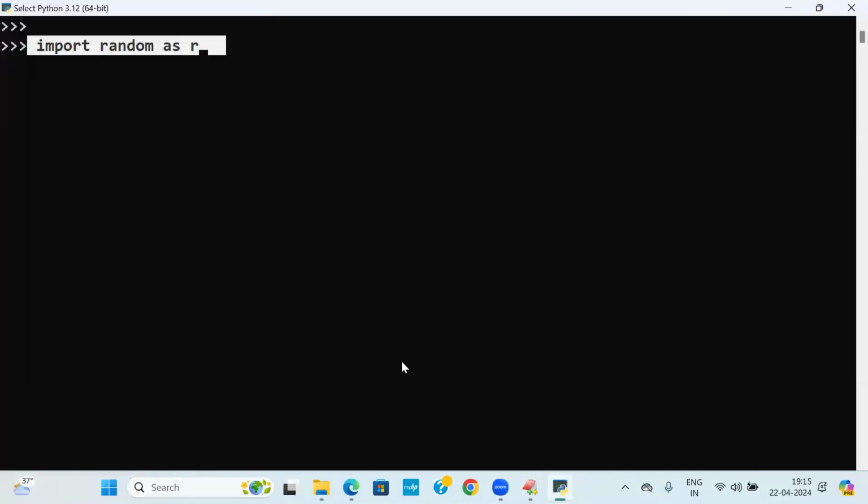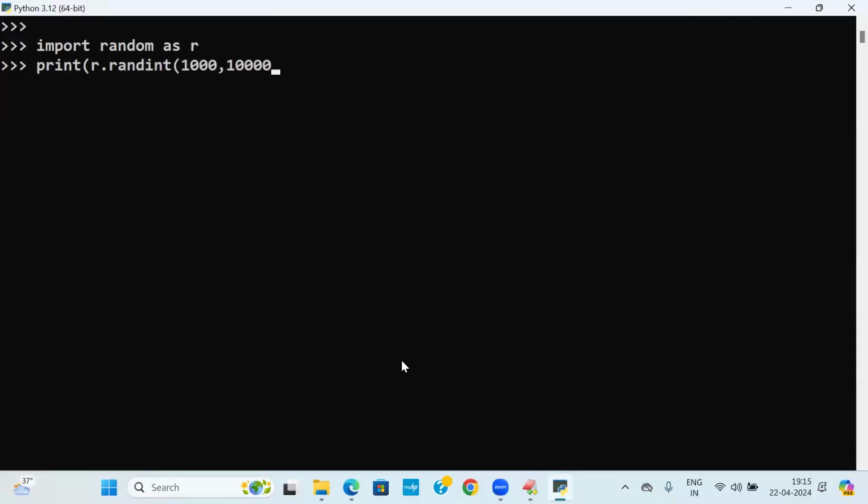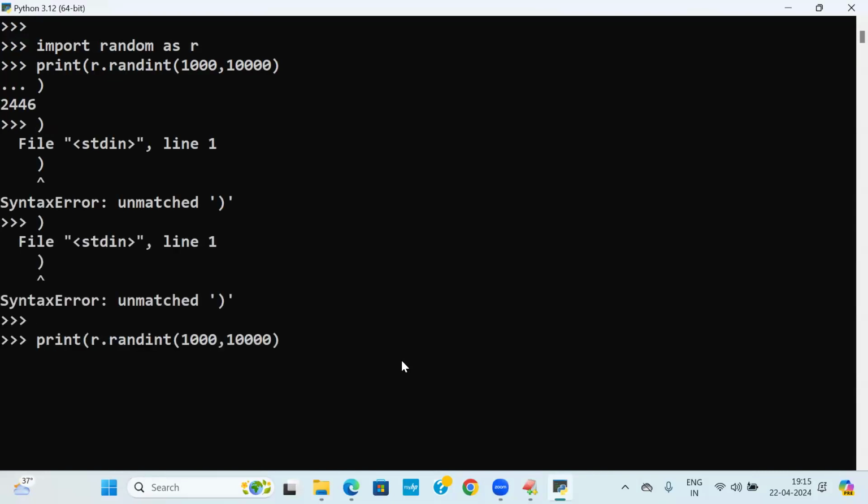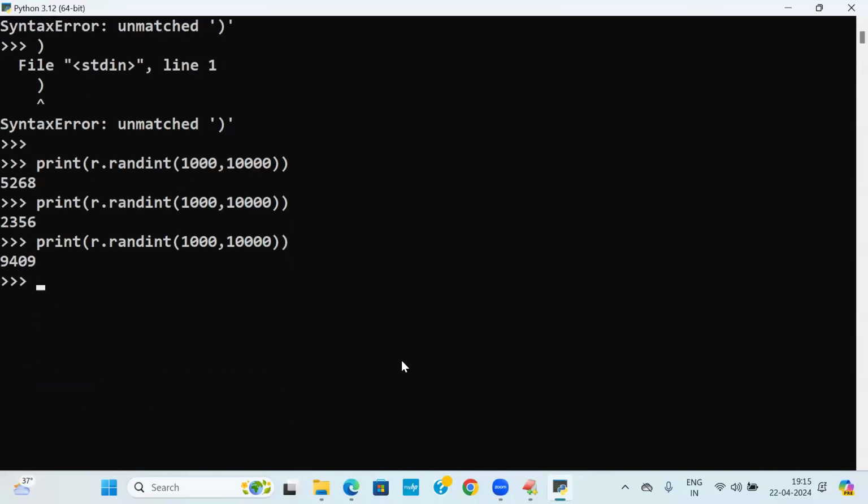Random, go to the place. Random as R, or I am saying print of r dot randint, randint of 1000 comma 10,000, I said. You are going to get a random number. Close this bracket. Random numbers are coming, which you cannot predict.